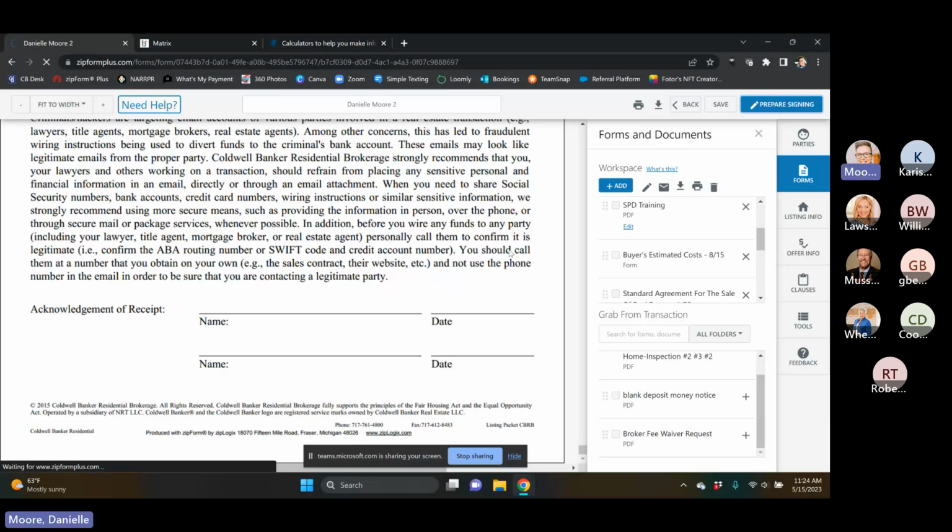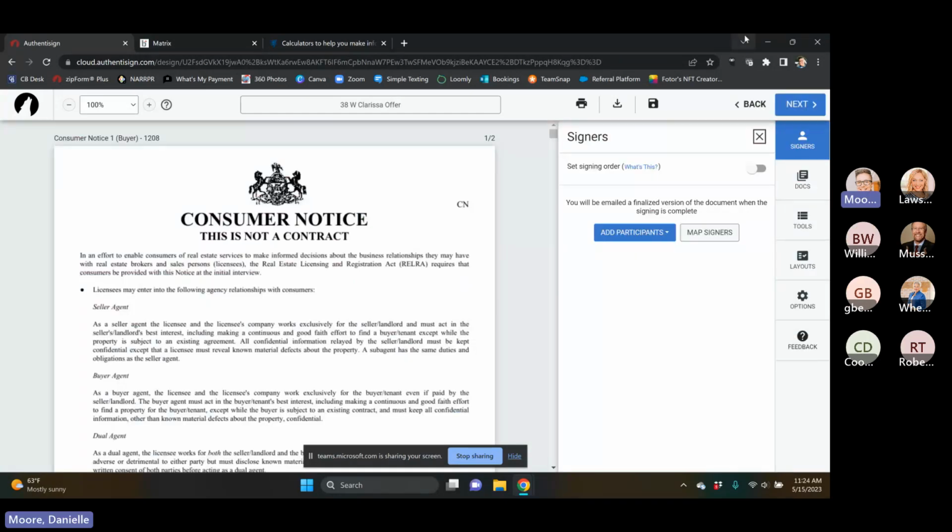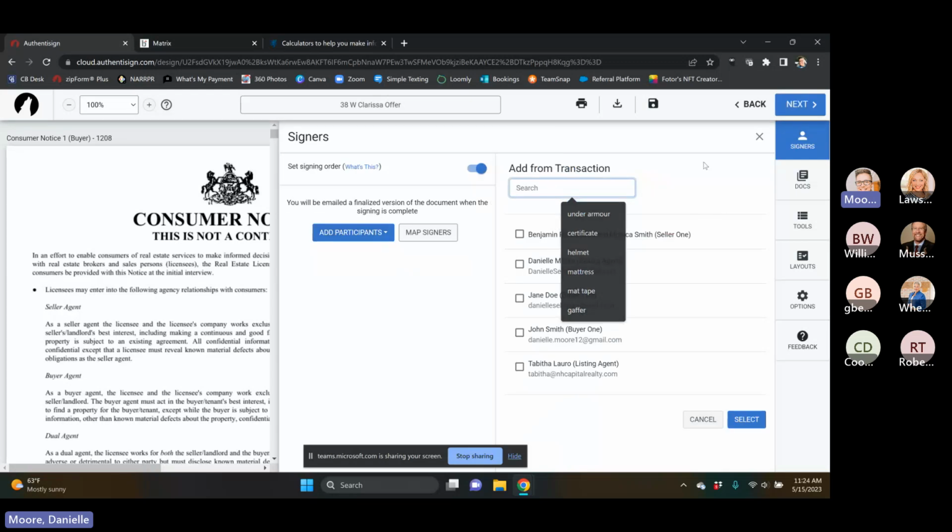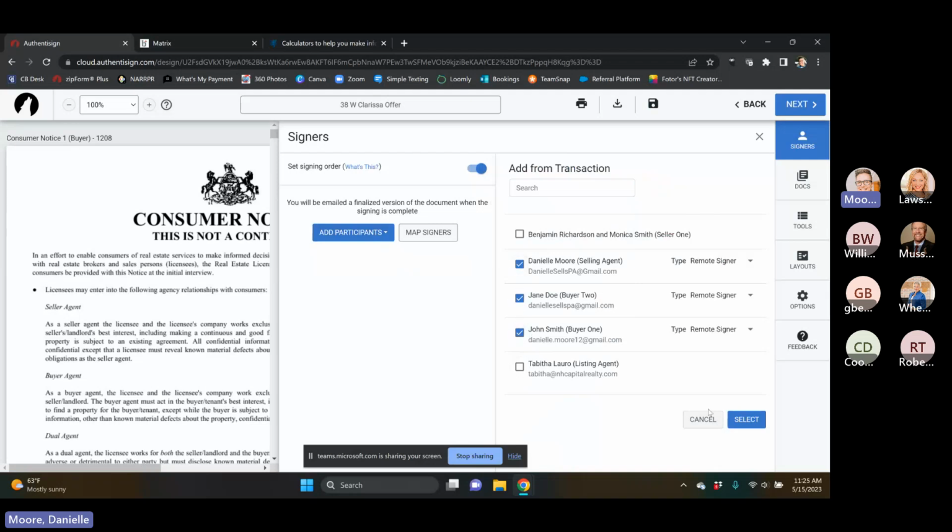And again, it's going to spin. It won't look like it's doing anything, and then it'll transition to the signing area. All right, so this is what you're going to see. Hit set signing order, then come here and hit add participants. The reason you add the people prior is so that they show up on the documents, but also once you get here, it's time to select who is signing. So buyer one, buyer two, myself as the listing agent, because I have to sign that cost estimate, and that co-op broker. I'm going to hit select there.